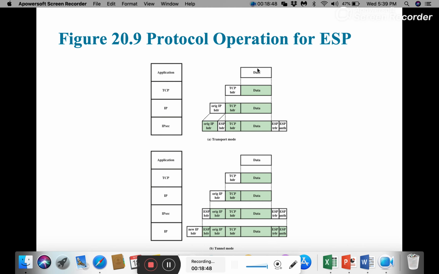Like if I see, this is data on the application layer. When it moves to the transport layer, the TCP header is added. When it moves to the IP layer, the IP header is added. When it moves to IPSec on the network layer, the ESP header is inserted between the original IP header and TCP header, along with the ESP trailer and authentication.